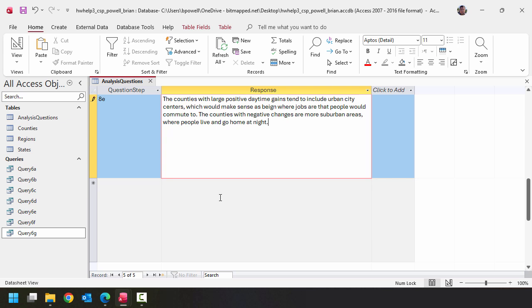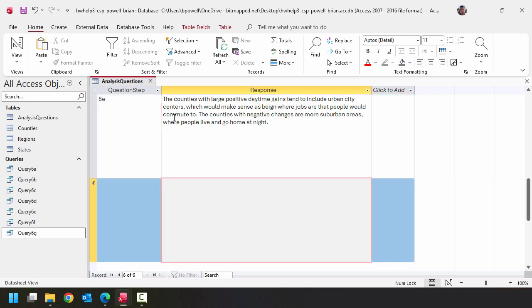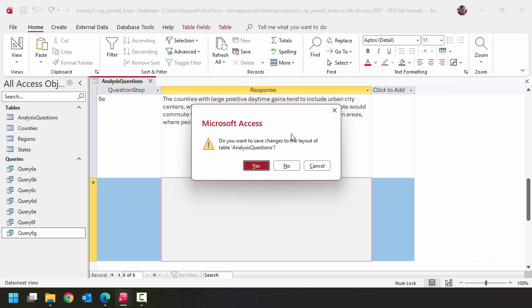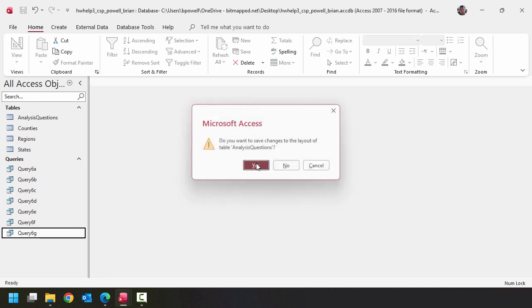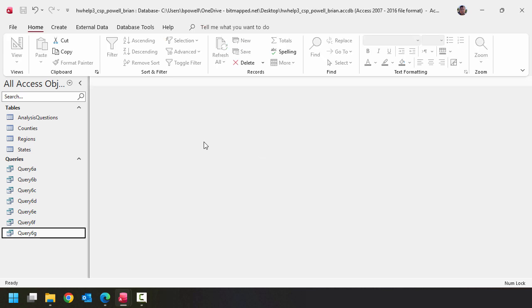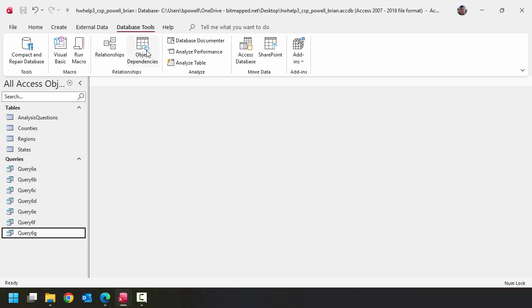Let's go ahead and click out to finish saving our changes for that record, and then we'll close the analysis questions table. Since I had resized the cells a little bit earlier so that I could see the text better, it's asking me if I want to save changes to the layout of the table, and I'll tell it yes. The final thing that we want to do in Access is to try to run the compact and repair database utility. This is on the Database Tools ribbon, and it's this button up here on the left. Just go ahead and click on it.